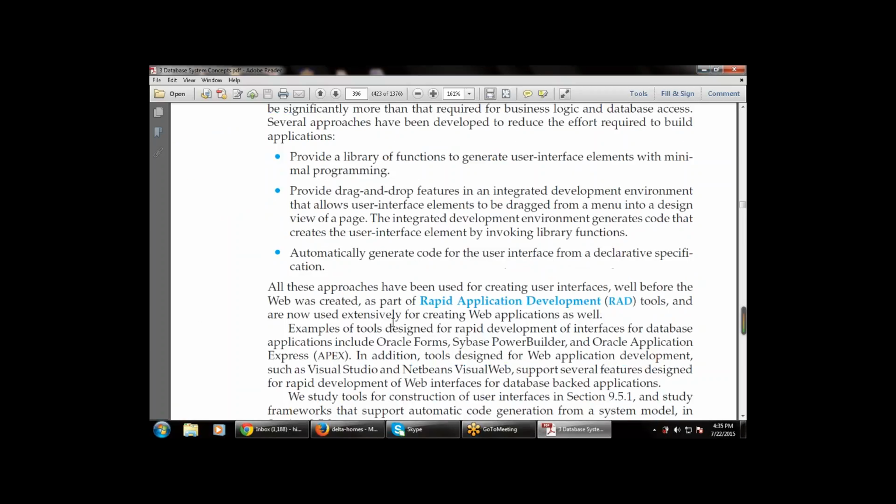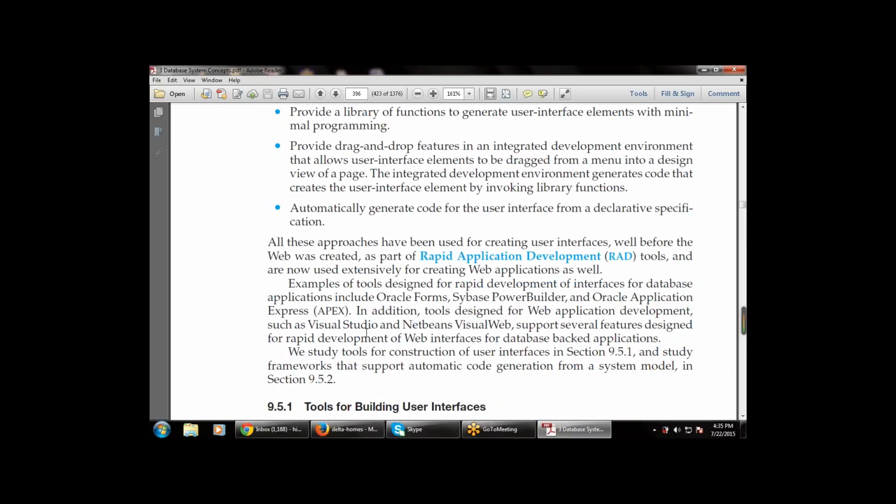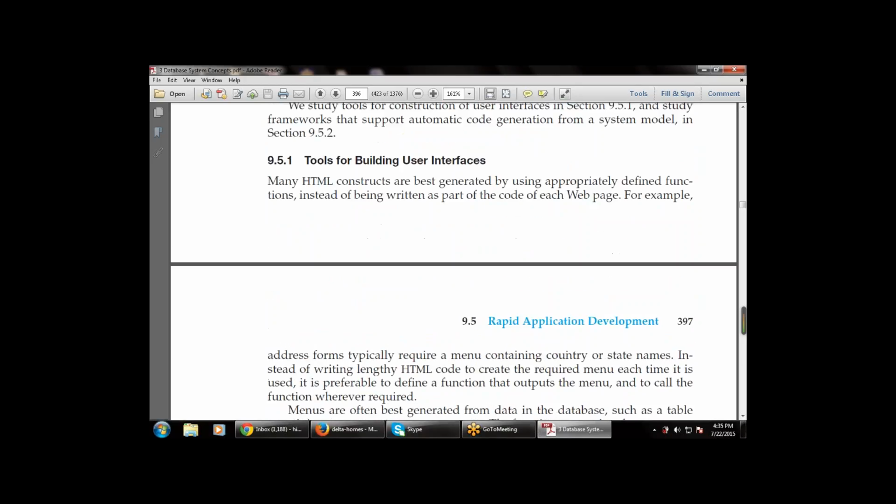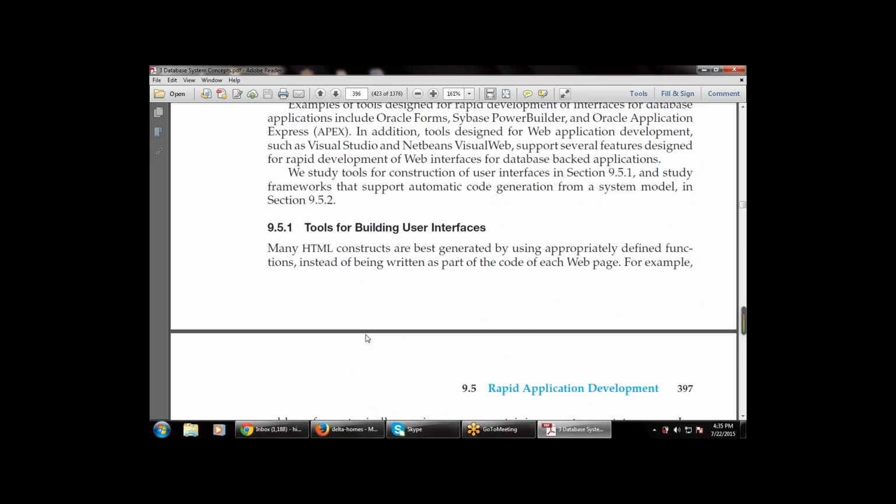There are RAD tools available for creating web applications as well. Now, what are the various examples of tools designed for rapid application development? These include Oracle Forms, Sybase PowerBuilder, or Oracle Application Express, that is APEX. Then what are the various tools available for building the user interfaces? That is the next part.